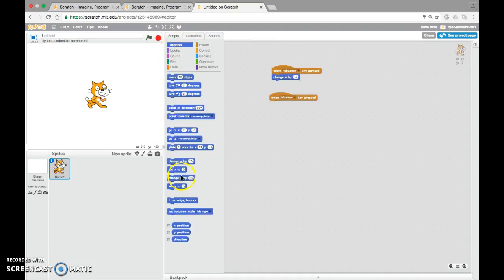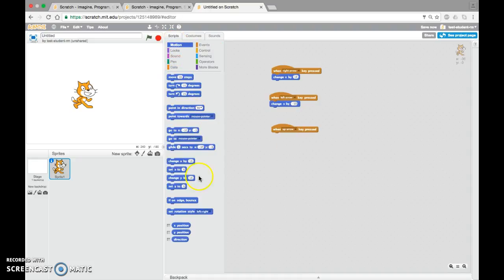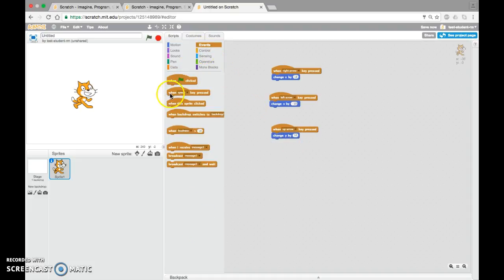I'm going to change x by -10, so he's going to move the other way. So now he can move left and right. Let's go ahead and test this. Right and left. I'm going to do a couple more events. When the up arrow is pressed, I'm going to change y by 10. I'm going to have y get bigger. And notice the difference between set y and change y. I'm going to change y by 10. And when the down arrow is pressed, I'm going to change y by -10.